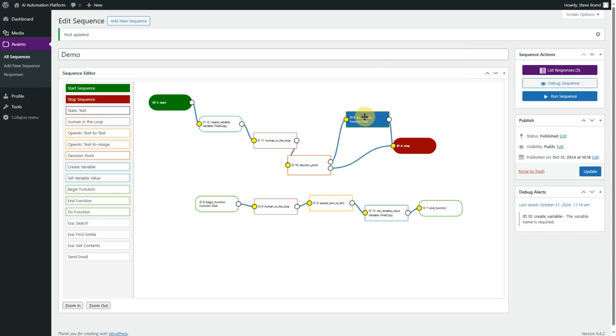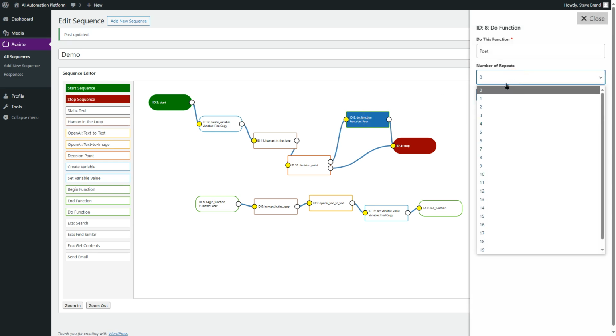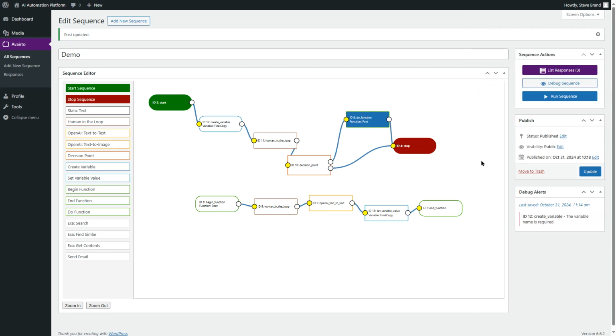The other thing I want to do is up here in my do function, let's run that. I'm going to have it repeat one time, so it should run it twice total. So I should end up with having it ask me if I want to write a poem, and then it sends it off to the function. When I say yes, it'll run this function 2 times.